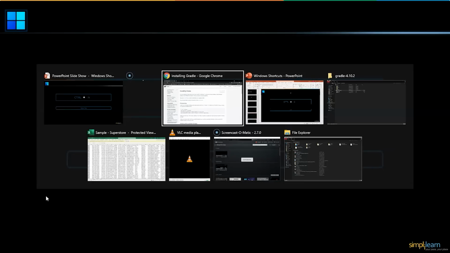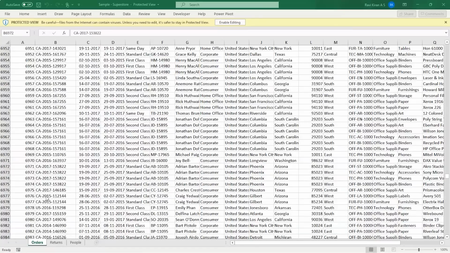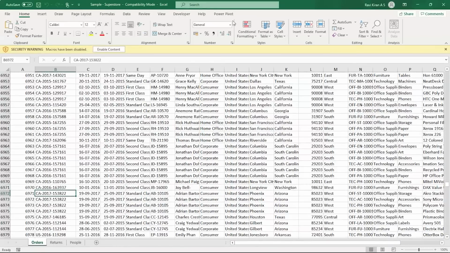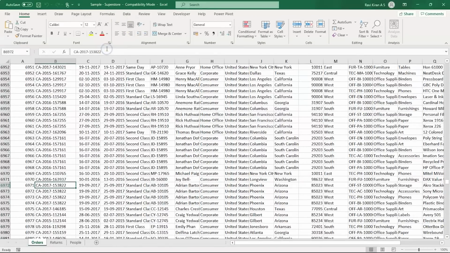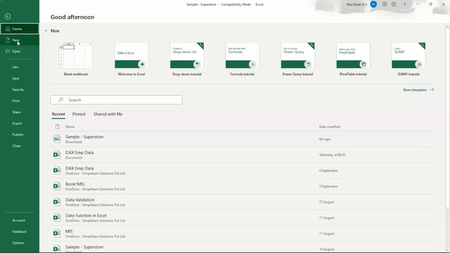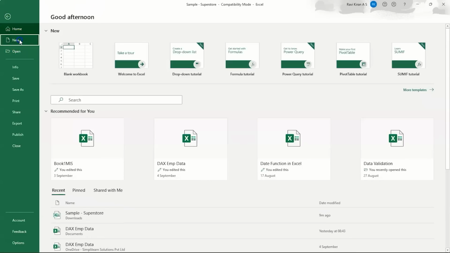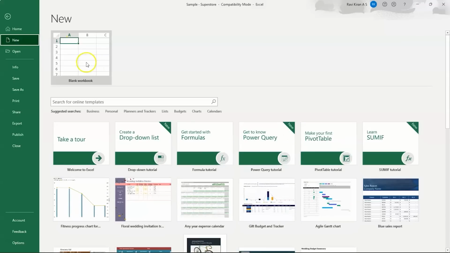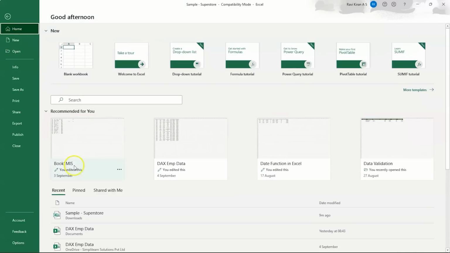So let us imagine that we are on some window. So let's imagine that we are on this particular Excel file and you wanted to create a new Excel sheet, right? So there are a few methods to create that. You can go to File, then open the home page and then select the new option, which will give you an option of creating a blank workbook, etc. So this is a little time consuming.